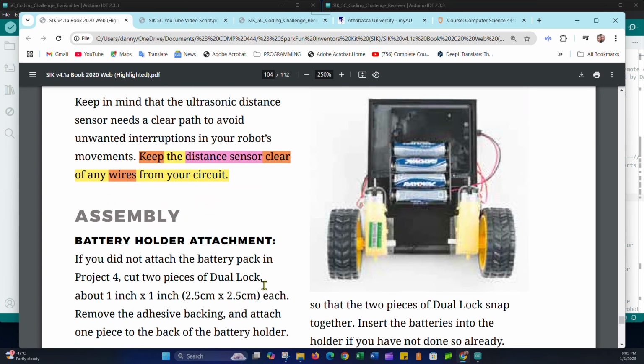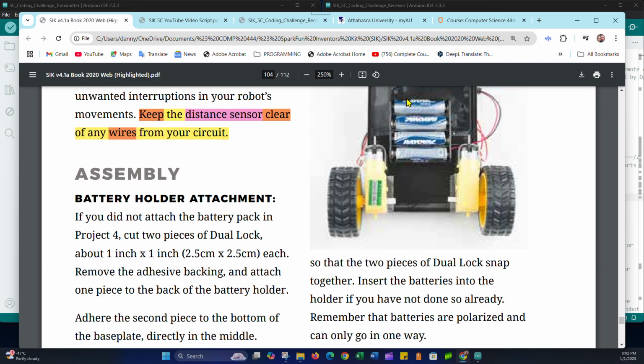The next bit of text just shows how to attach your battery pack underneath your chassis of your robot.